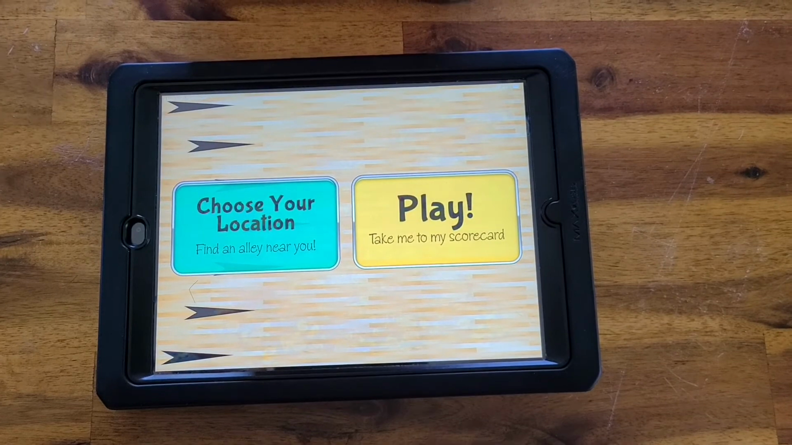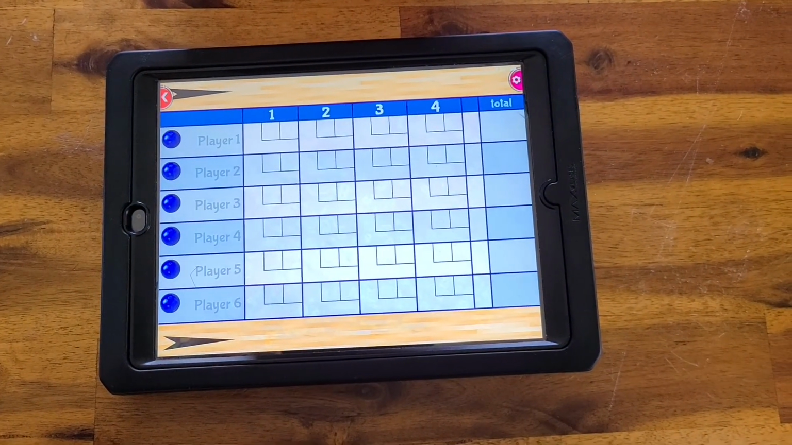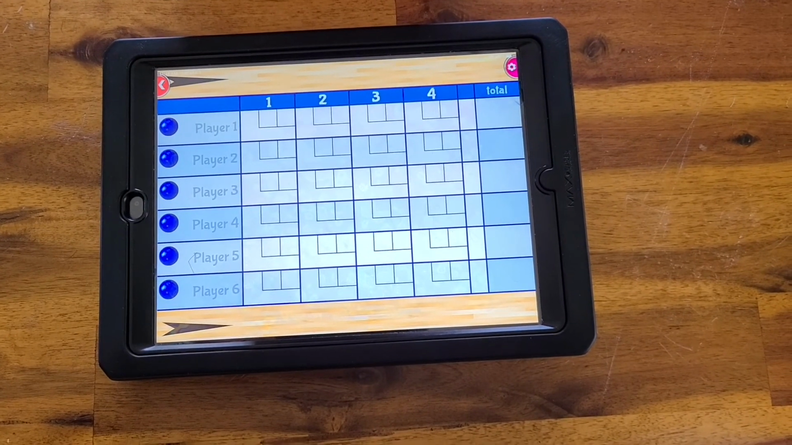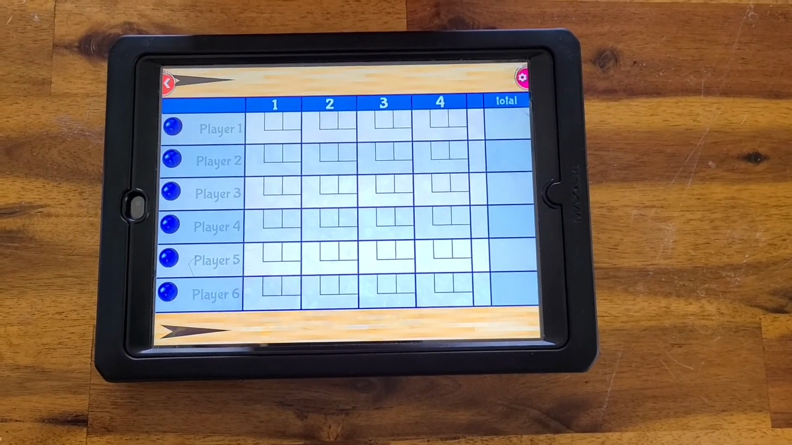One fun part about this app is that if you're playing and you only get partway through a game and then you need to do something else on your iPad, or you need to close out of the app for some reason, it will save your scores so you can continue your game later.